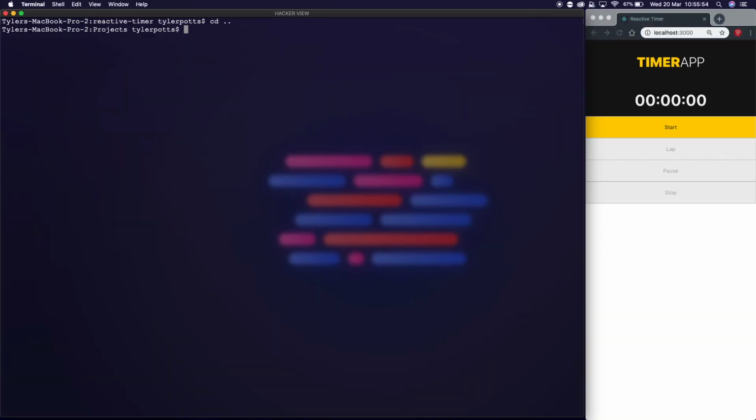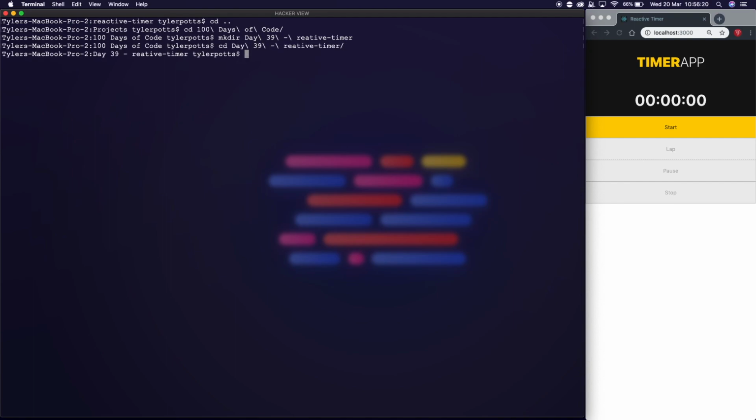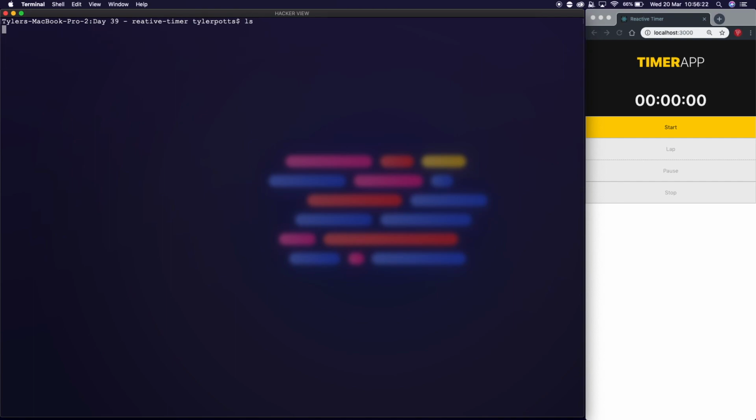Okay, guys, we need to create a new folder in our root, wherever you keep your projects. To be honest, I'm going to call mine, because it's in my 100 days of code, it's going to be day 39 of my 100 days of code, and it's going to be called reactive timer. Now I cd into that directory 39, and I'm going to clear the directory.